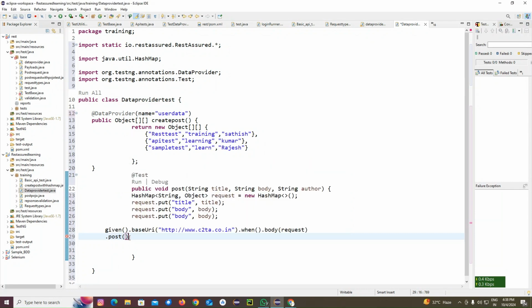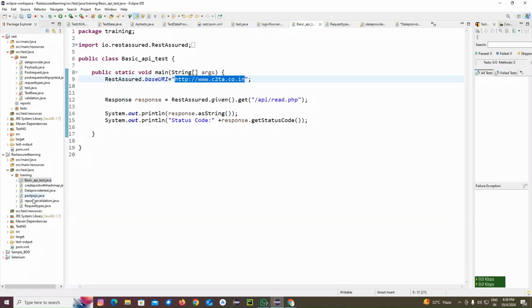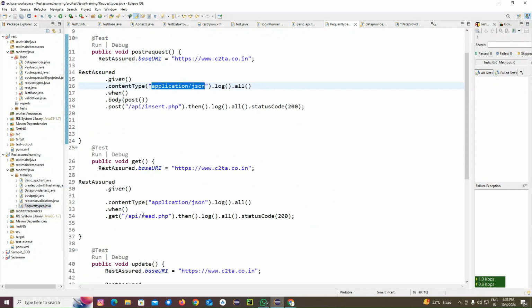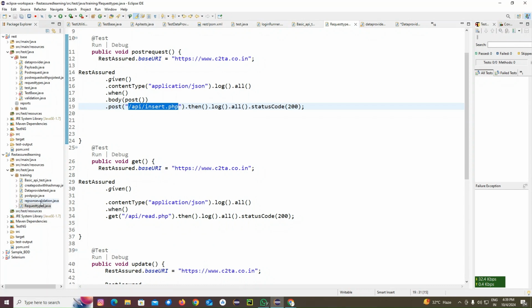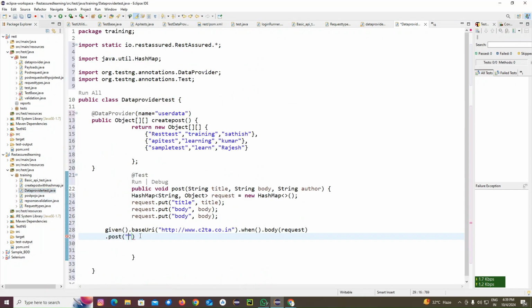In post I need to put the resource. So what is a resource? Let's go to the previous code. So we are going to post it. I'll take the post resource, go here and paste it.